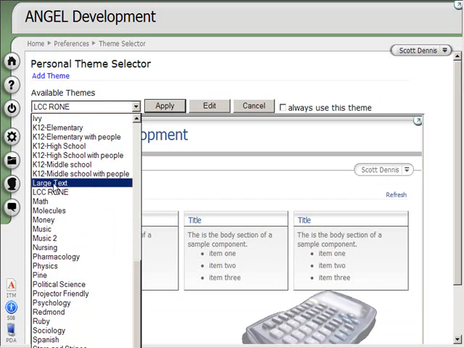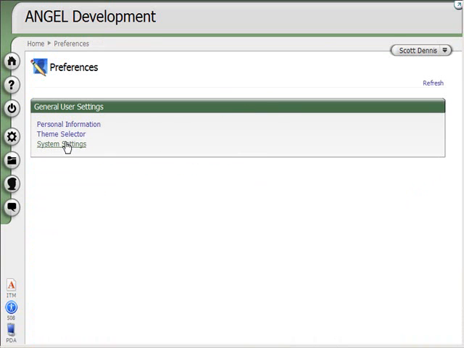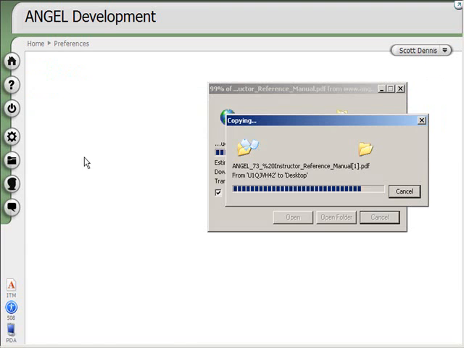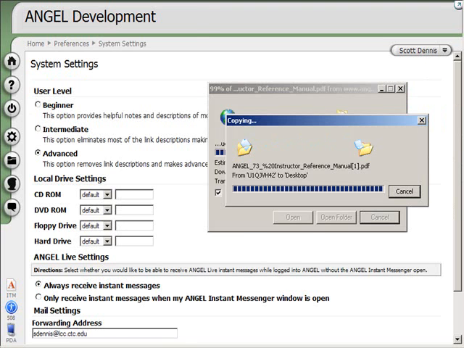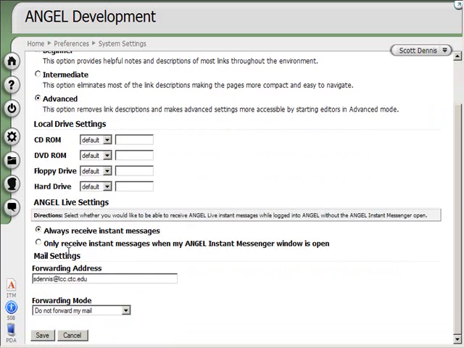Large text is one that's popular. Okay. I could also, from that preferences area, go into my system settings, and the one that's probably the most frequently used is the mail settings.